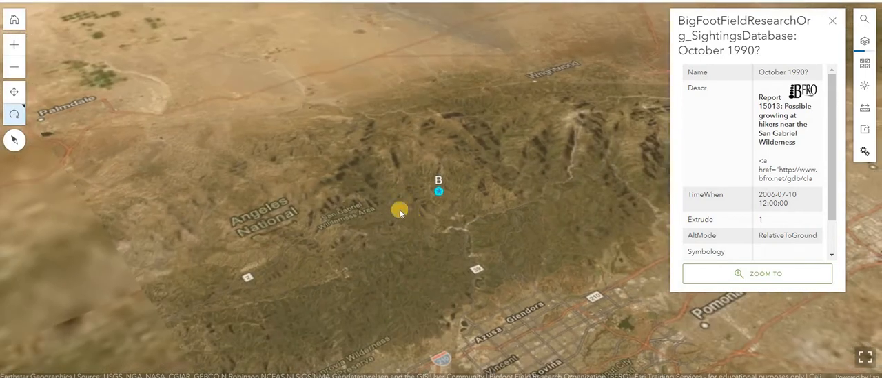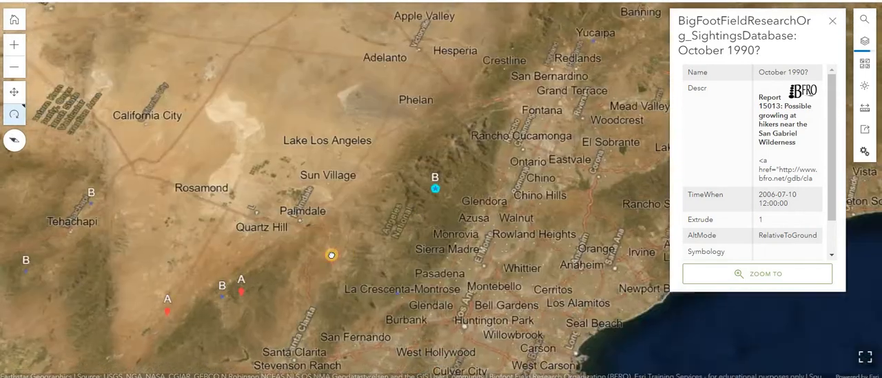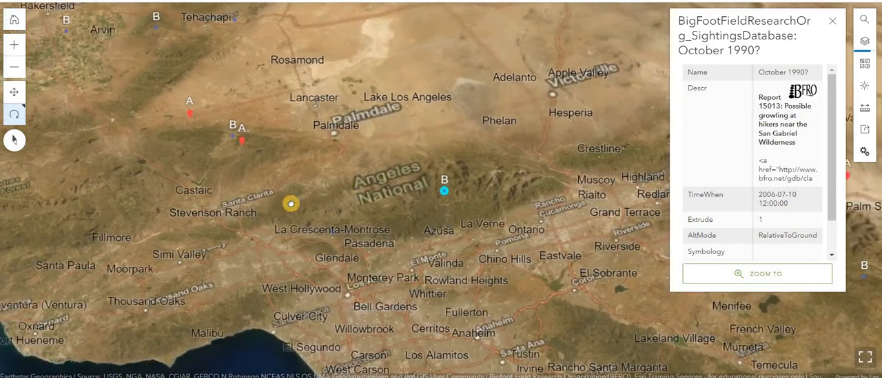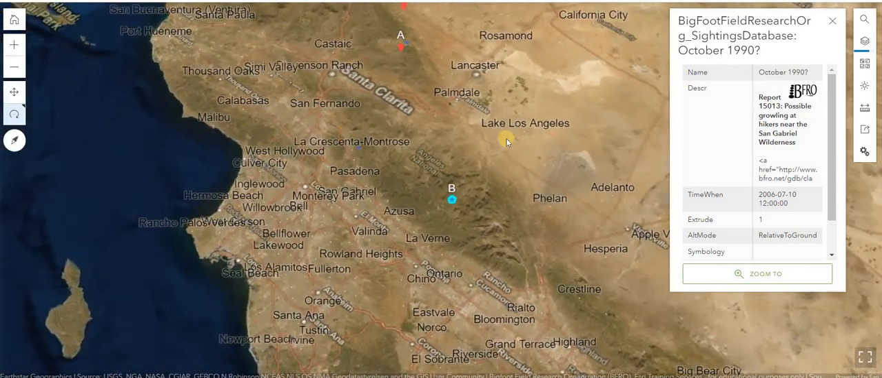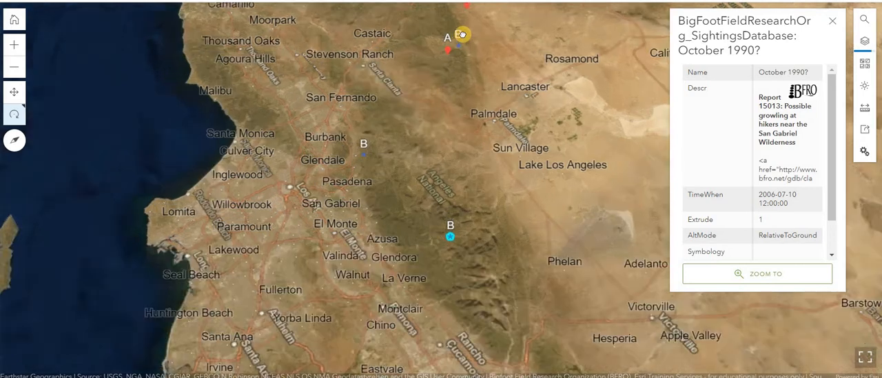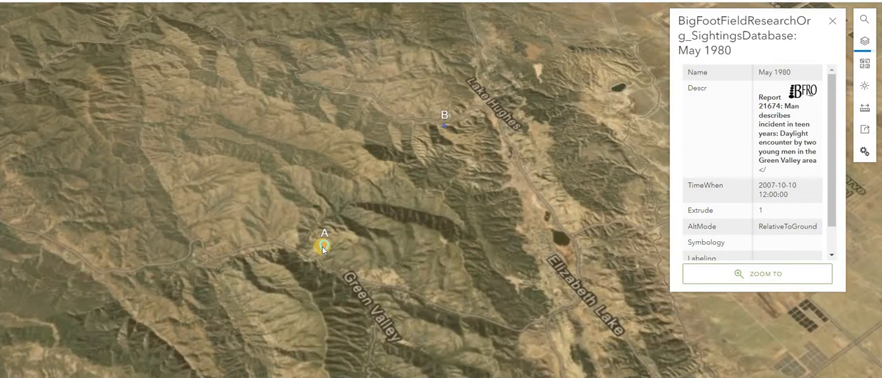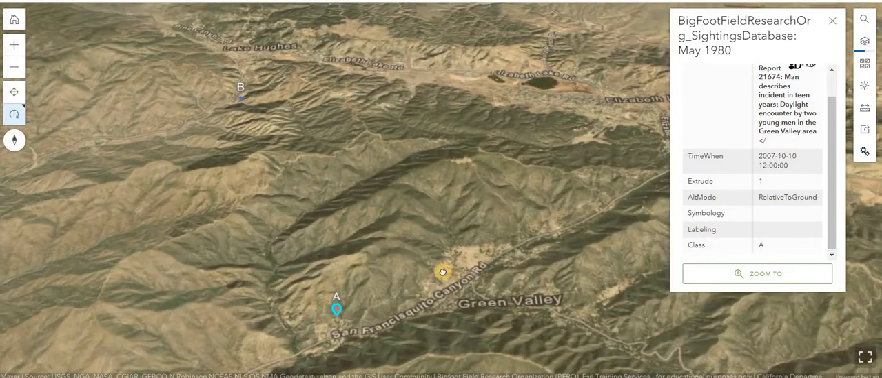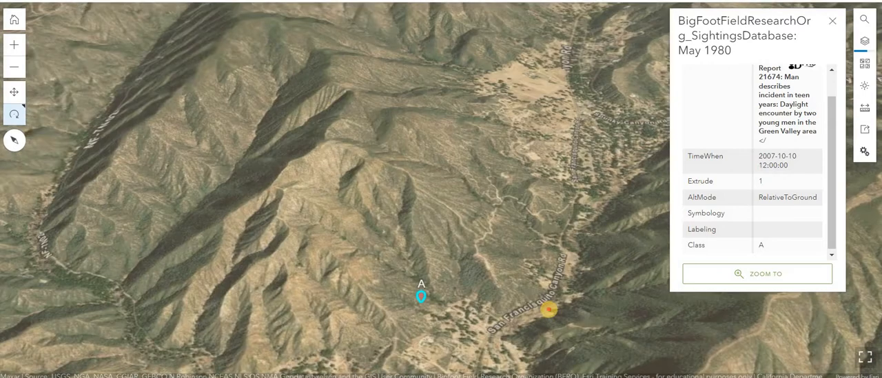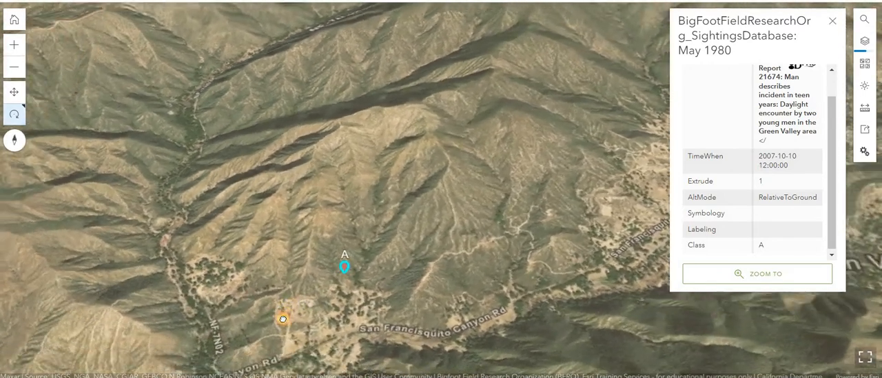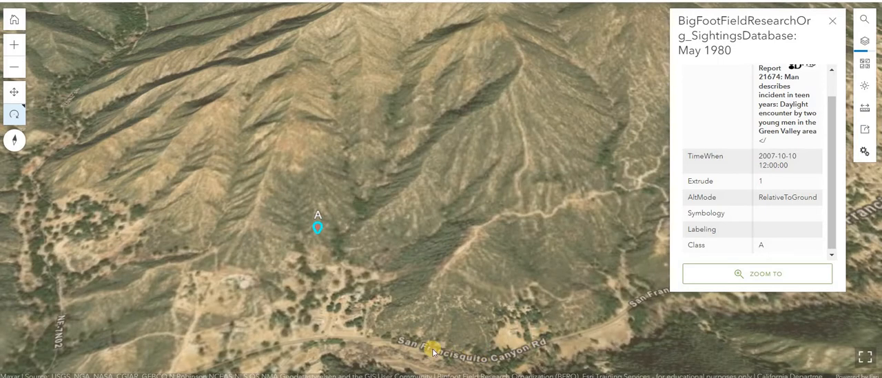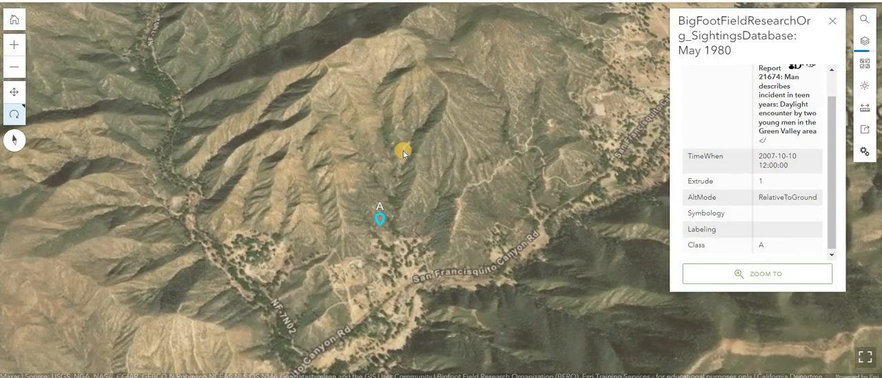We'll zoom out and look for some more. Looks like there's quite a few along this mountain range. There's a Class A sighting close to Green Valley. May 1980, a man describes an incident in his teen years. Daylight encounter by two young men in the Green Valley area. Zoom in on this and let's see. Quite mountainous. There's a canyon road going between the mountains.